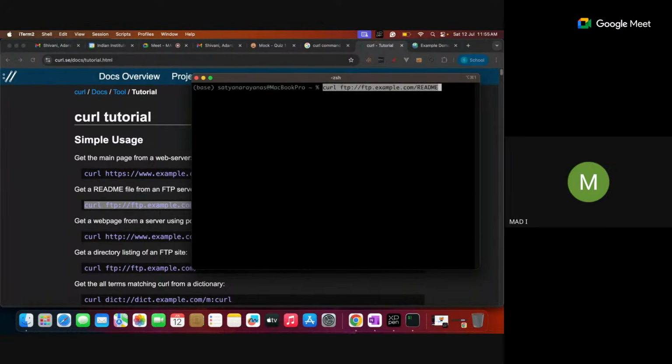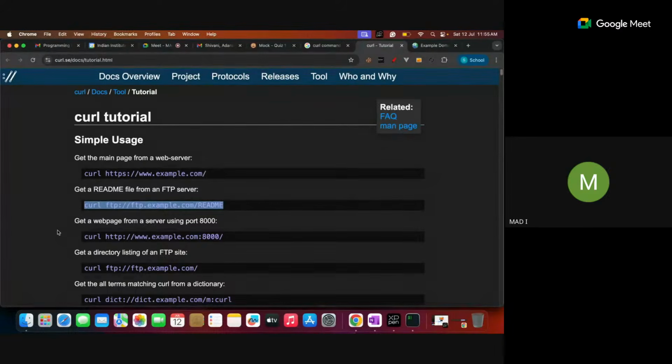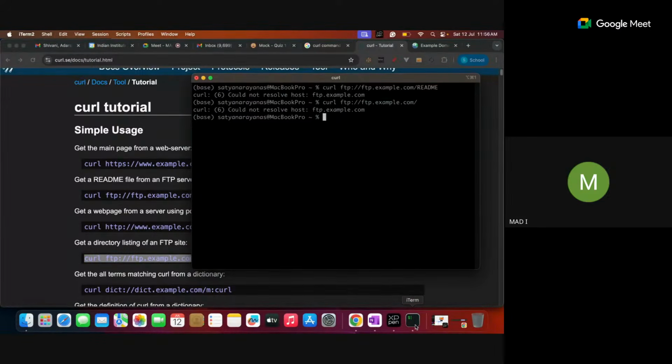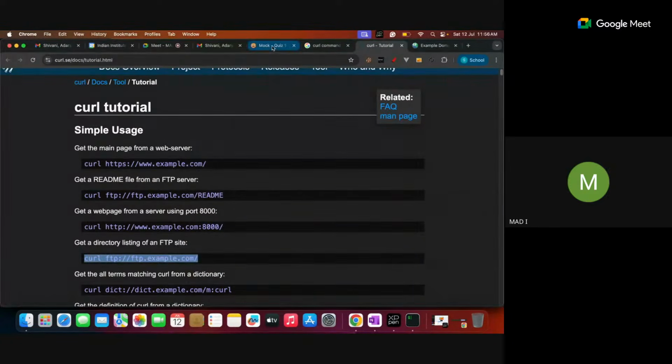I'm running the curl command. Maybe ftp.example.com is not available, so it is unable to download it. Maybe that file is not available. If that file is available, it tries to get it from that particular server. So these are the kinds of things where you are interacting with a web server from the command prompt. Maybe sometimes that particular server is not allowing us.